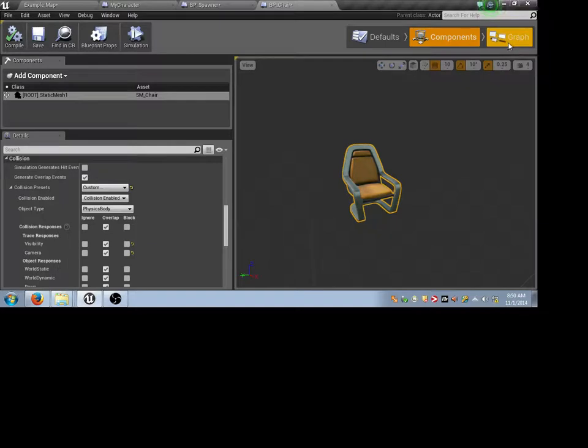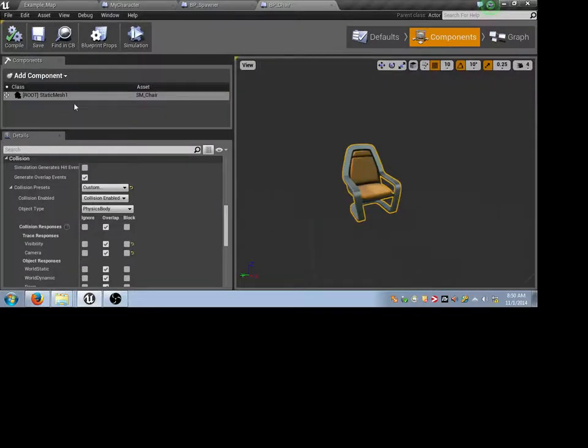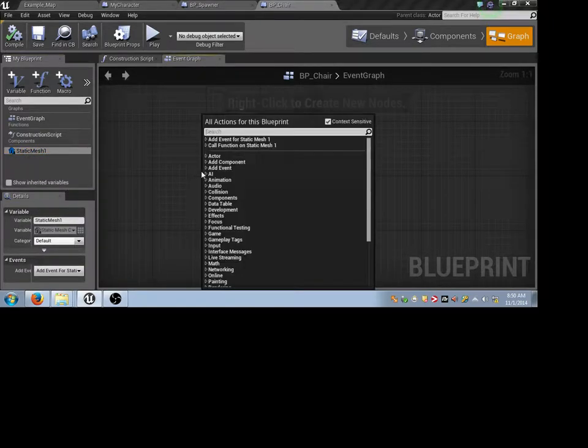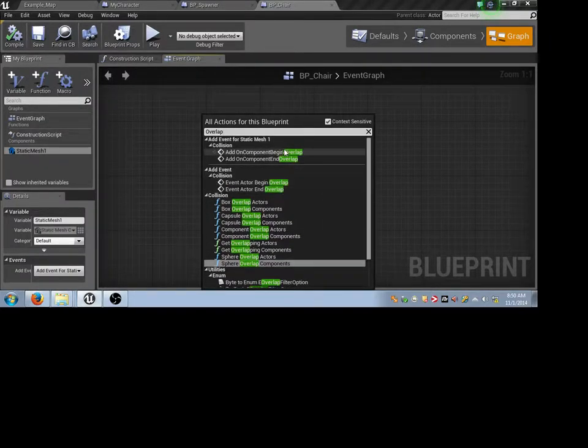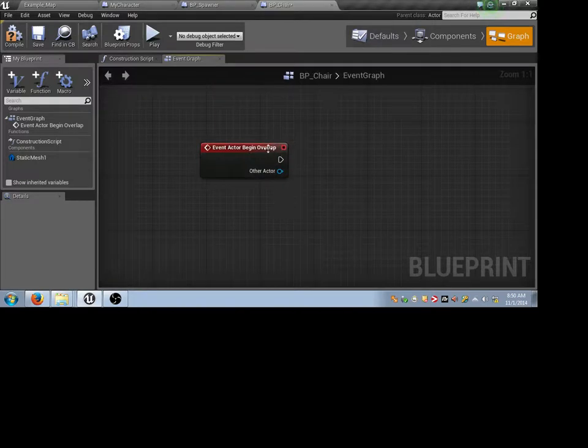So let's go to the blueprint graph for the chair. Our chair only has one component on it, just a static mesh, but it's enough that we can detect collision against this thing when we detect that someone has overlap with the chair. So if I right-click with the static mesh selected on the left, and right-click in here and type overlap, you can either do on add component begin overlap. Well, let's just do event actor begin overlap here. Either one will be fine. I'm using actor here just because.